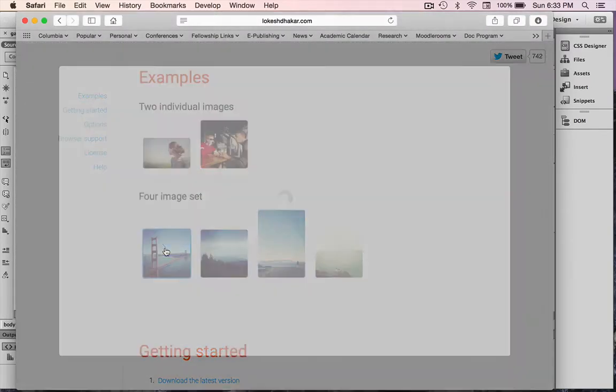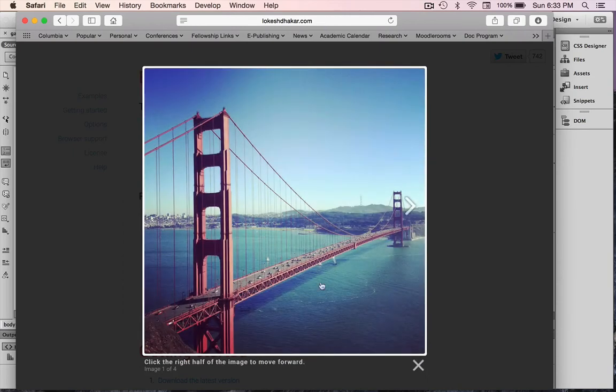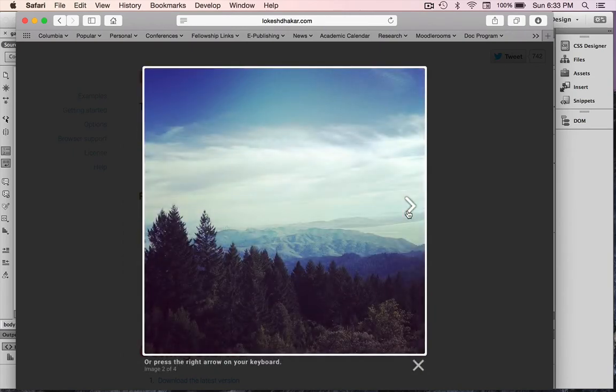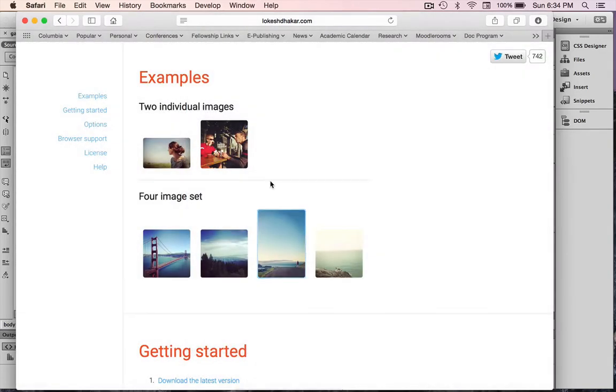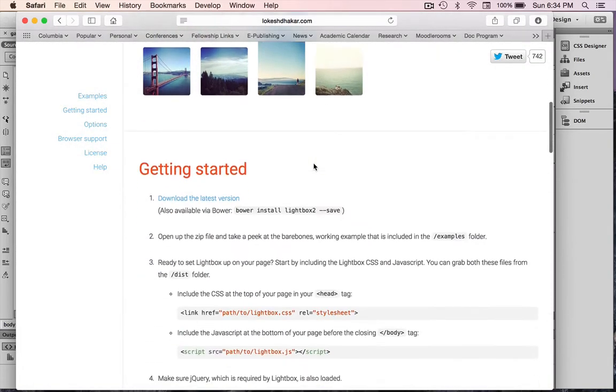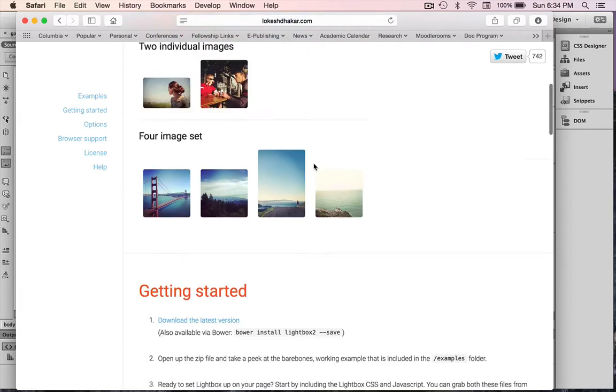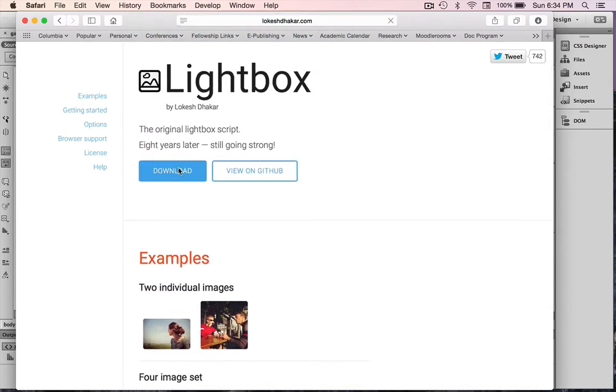Or you can create a set of images. And actually, this is really cool, and this is what we're going to do. We're going to create a set of images from the images that we've created and the thumbnails that we've created in the previous tutorial. So let's go ahead and download Lightbox. I'm going to download it.